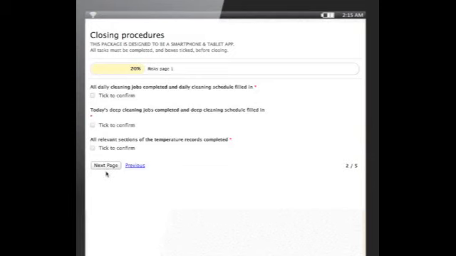Now, the principle is very easy. There's no point in going through all the steps on this tutorial video because you'll end up falling asleep. But the basic way they work is that, as we said, you wander around, you look to see the tasks have been completed. So for instance, this example here, all daily cleaning jobs completed and daily cleaning schedule filled in, so we'll tick to confirm that's the case. Today's deep cleaning jobs completed and deep cleaning schedule has been filled in, we'll tick to confirm that's the case.